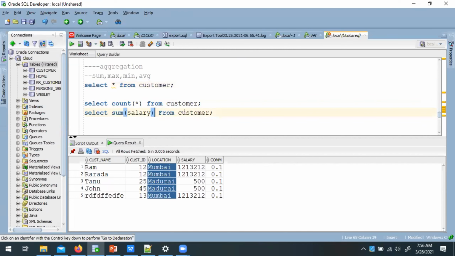So I'm trying to understand what salary is received by the employees or the customers from each different location. I am trying to group the records based on the location here. Based on location, I am going to compute the salary.